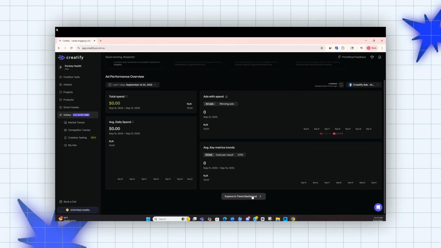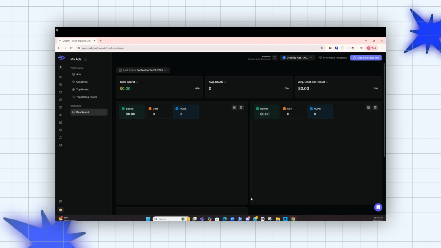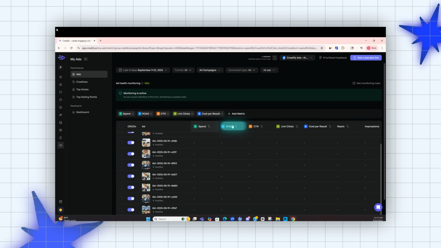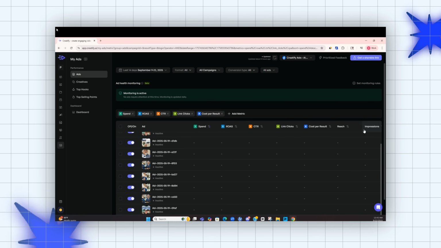Now I want you to imagine the opposite. Instead of guessing, you've got a live control center that shows you right now what's winning and what's burning cash. You see your spend, your ROAS, your click-through rate, link clicks, all in one dashboard. No more waiting weeks for answers. No more relying on gut feelings. You run real A/B tests. You cut losers instantly, and you double down on proven winners.